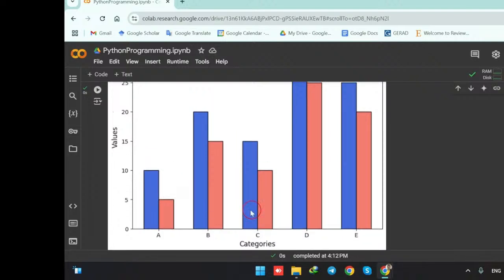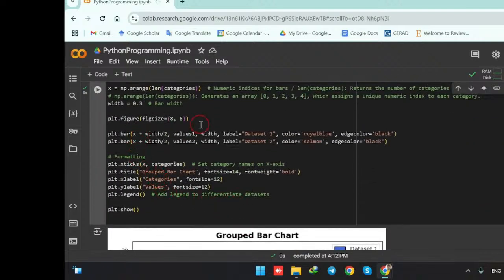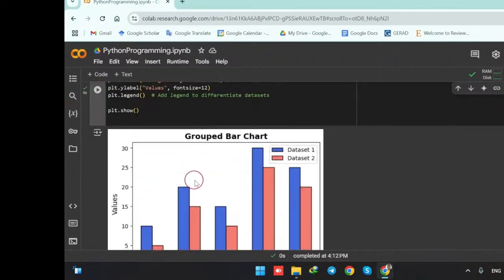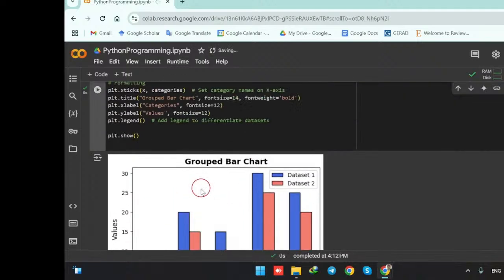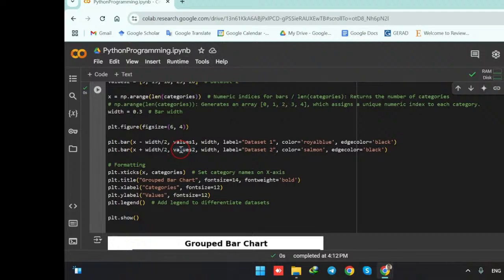So 0.3 is good. Now we have the size of our figure. It's 8 inches by 6, but I would say 6 by 4, so it's a bit smaller now and easier to see on the monitor. So now we have discussed the figure size as well.